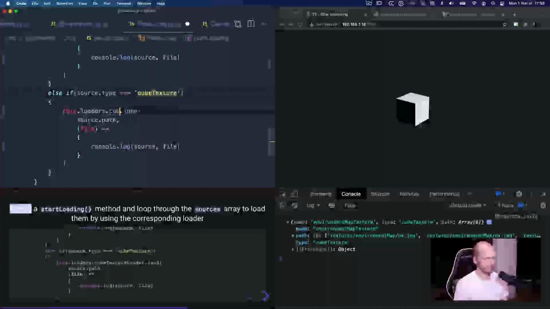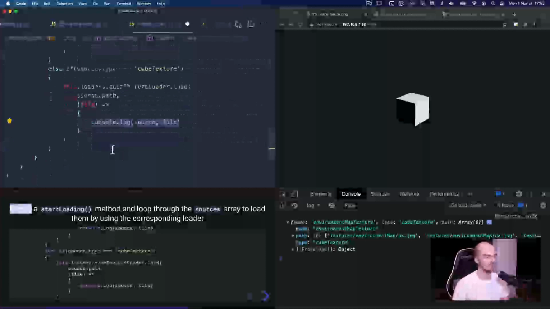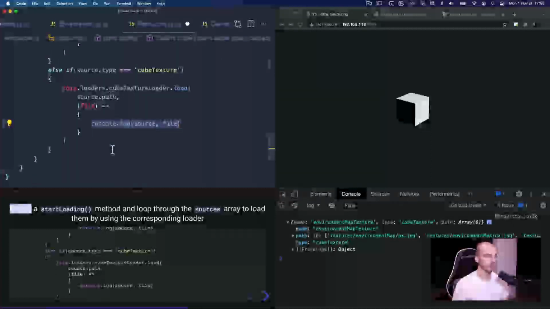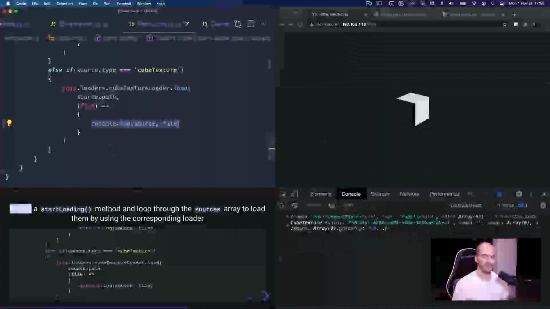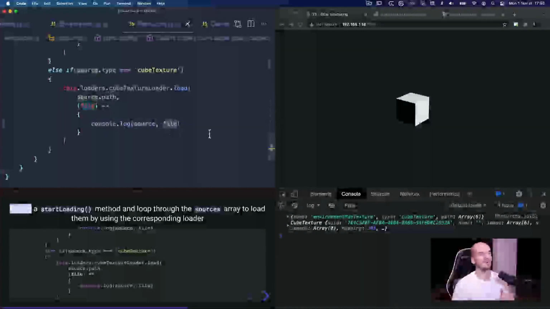And we're going to use the cube texture loader to load the path, because we need to provide an array of 6 images. And at the end, when it's loaded, we just do a console log. All right, fingers crossed, check your code. That was quite a lot. If everything went well, as you can see, we're logging the source. So this is the initial source, and this is the loaded file.